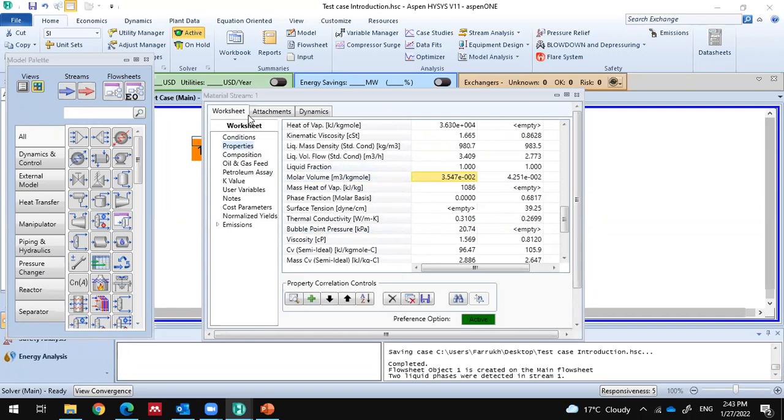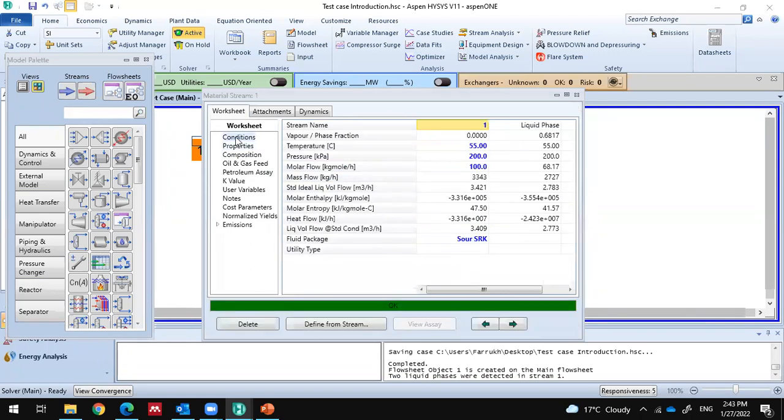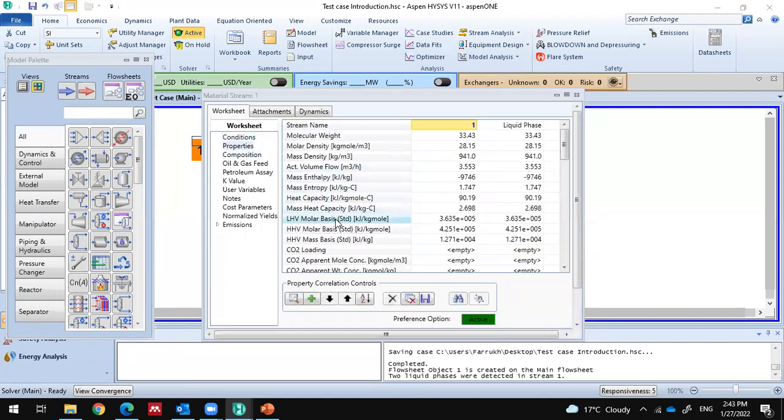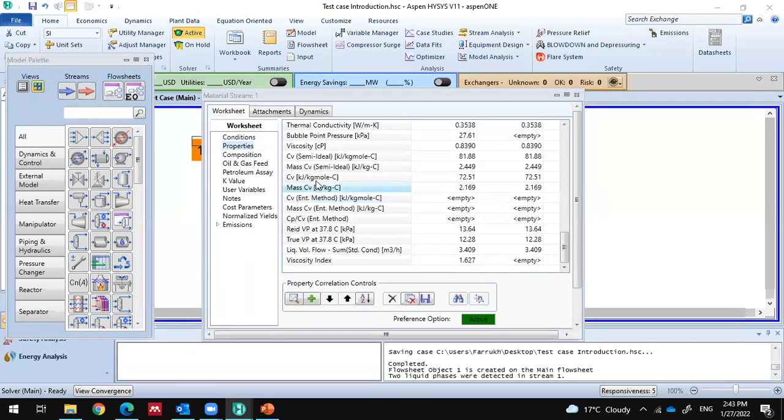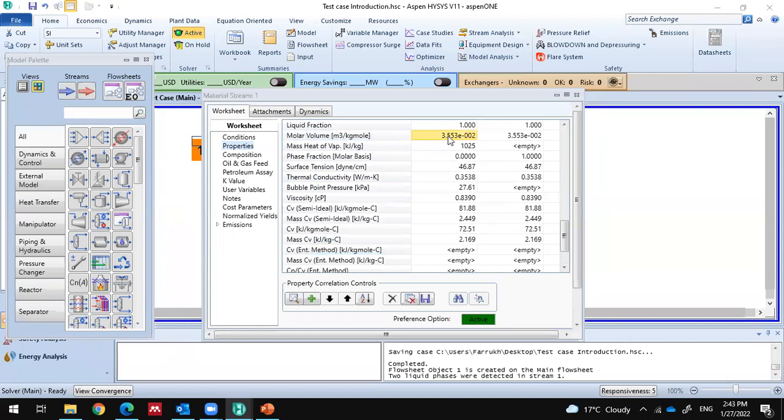And if I change the fluid package, and let us see the molar volume again. So it is 3.553, and before it was 3.547, almost 3.55, but there is a minor change. So you see, when you change the equation of state, your calculations will be affected by the choice of the equation of state.